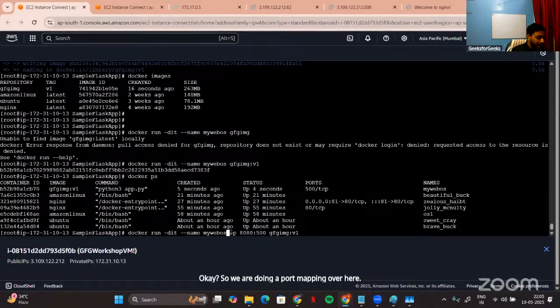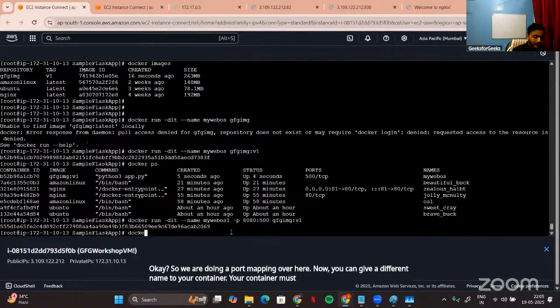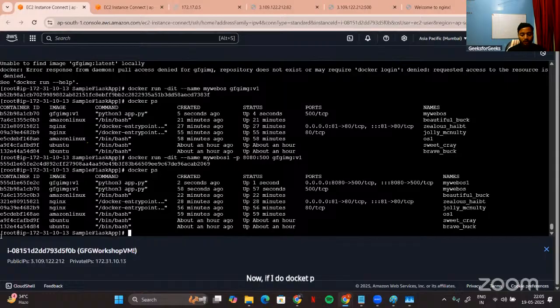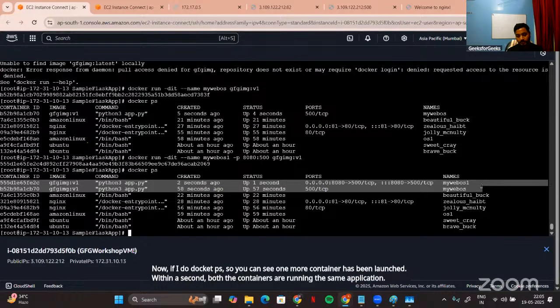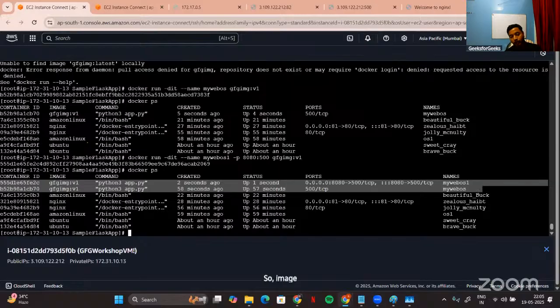Now you can give a different name to your container. Your container must have a unique name. Now if I do docker ps, you can see one more container has been launched within a second. Both the containers are running the same application. So the image you have to create one time. From that image you can create containers hundreds of times.